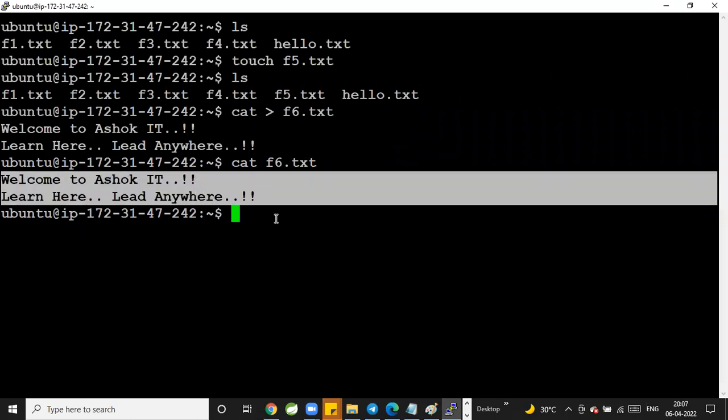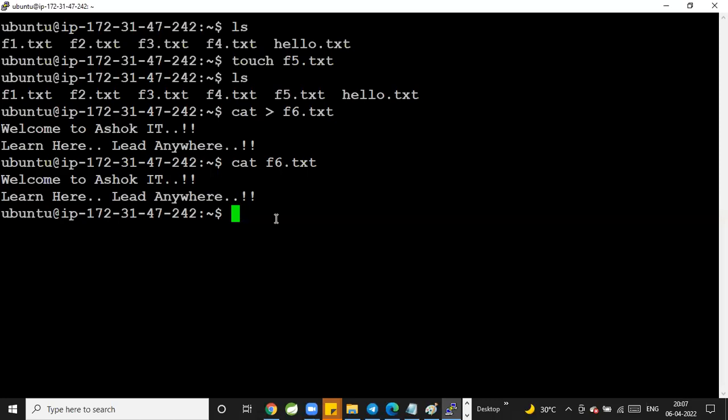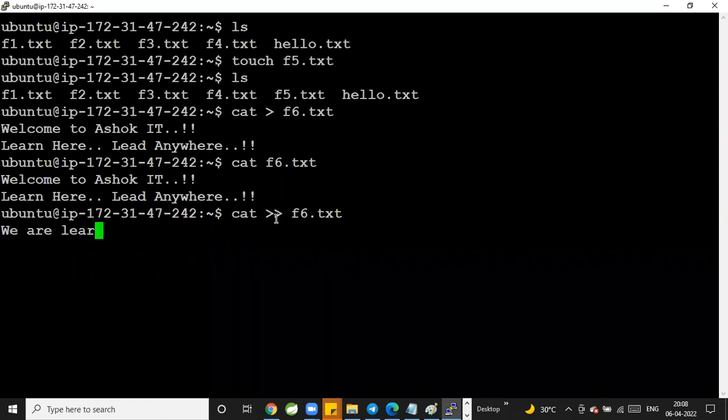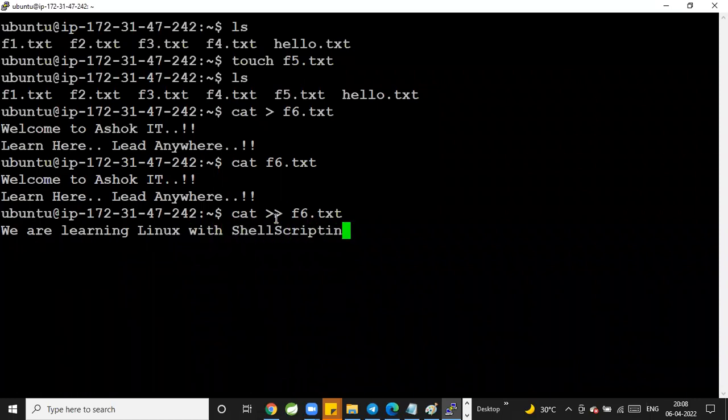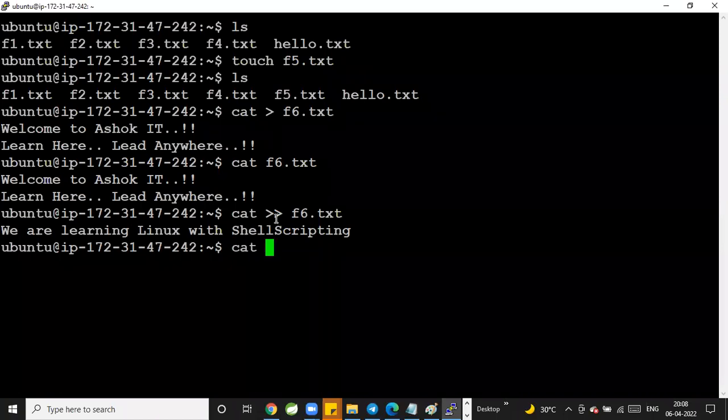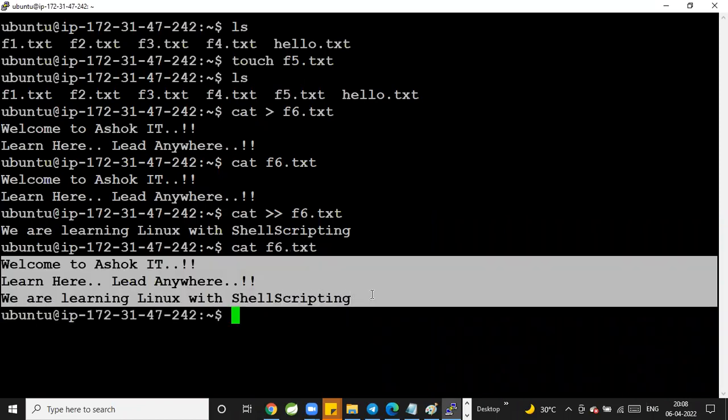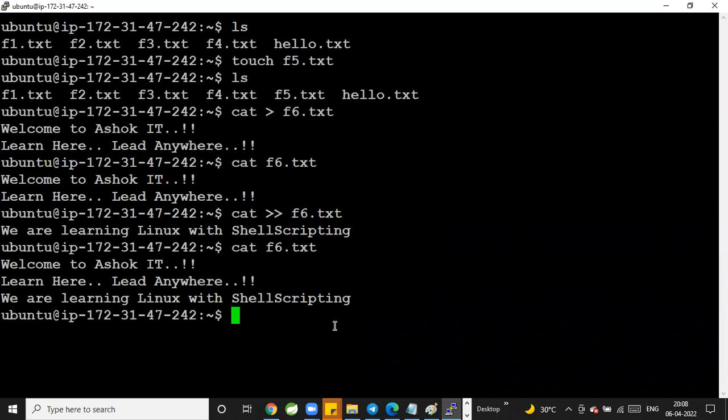How to append the data to that file now? Cat double arrow file name, which is f6.txt. Welcome to Ashok IT. Learn here, lead anywhere. We are learning Linux with shell scripting. Enter. Control D. Now again cat f6.txt. Can you see old data as well as new data? Yes, we are able to see old data and new data.